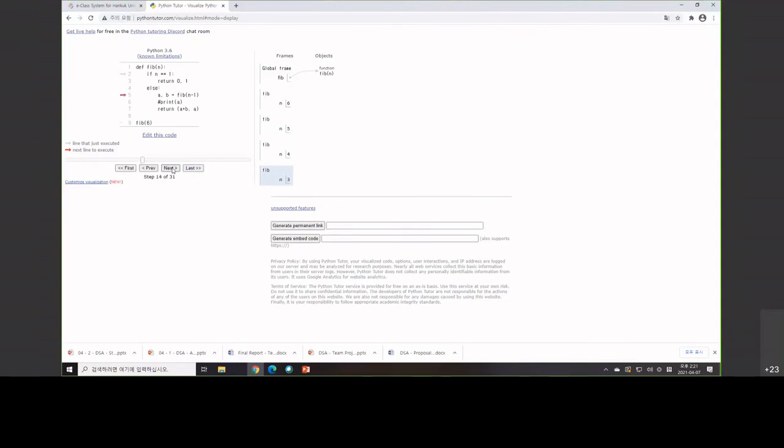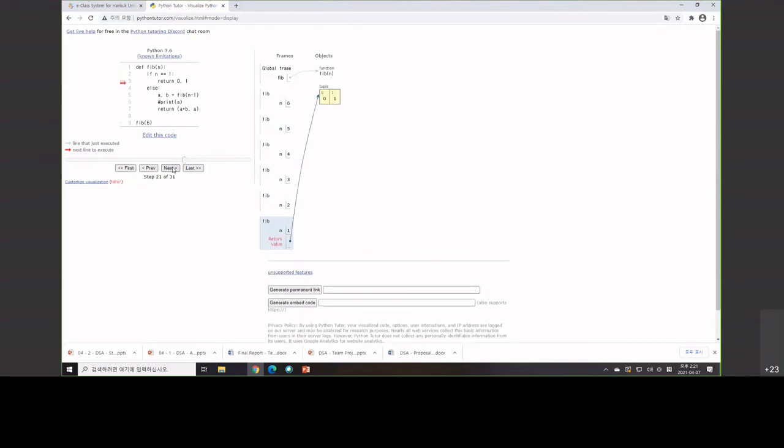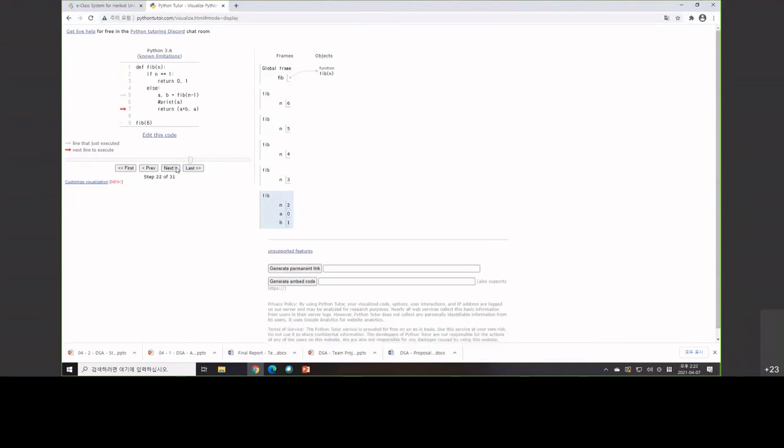And then we will go to the function fib again with n equals 5. And then we will go n equals 4, and then n equals 3, and n equals 2, and then n equals 1. Okay, now n equals 1. So the value returned will be 0 and 1. Next, we will do a plus b. Because we have 0 and 1, then we will add 0 plus 1.